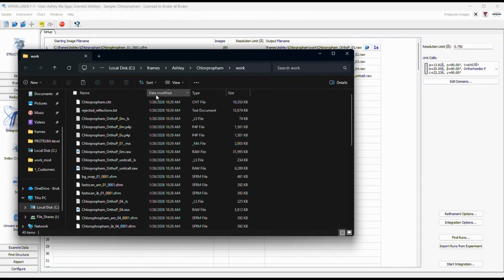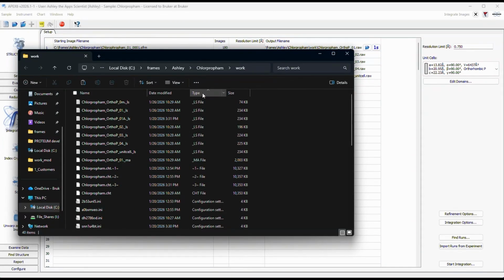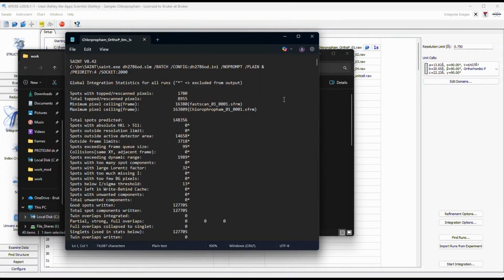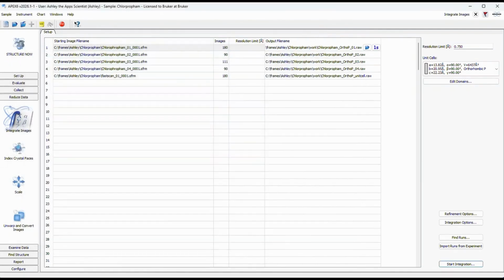Near the top of the most recently created files is your _0m._ls file, the merge list for all of your integrated scans. If you open this in a text editor like Notepad, you can get an overview of your integration. Something I like to check here is the number of spots exceeding the frame Q size, especially compared to the number of total spots predicted. Here, out of almost 150,000 reflections, we only have 99 reflections exceeding the Q size. This is not very many, so I am not concerned.